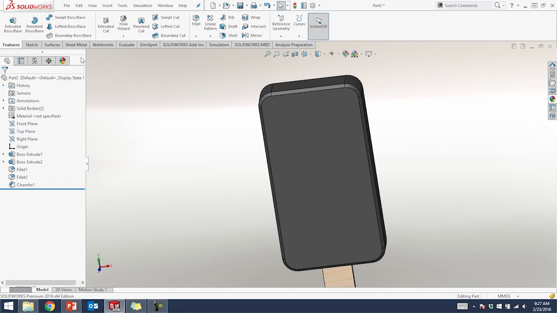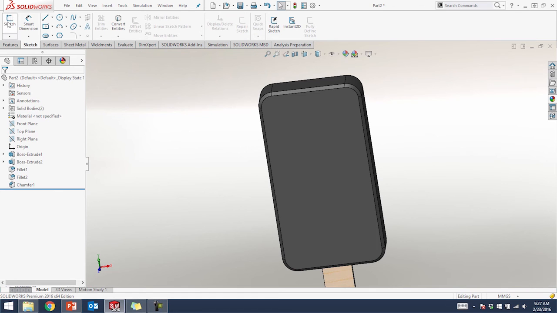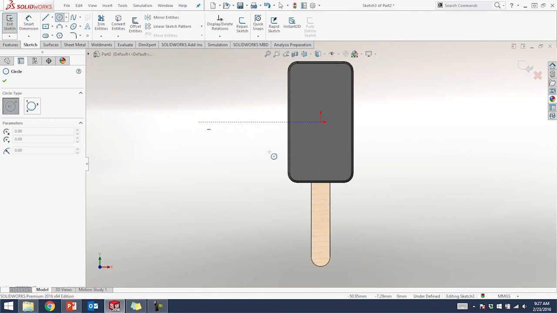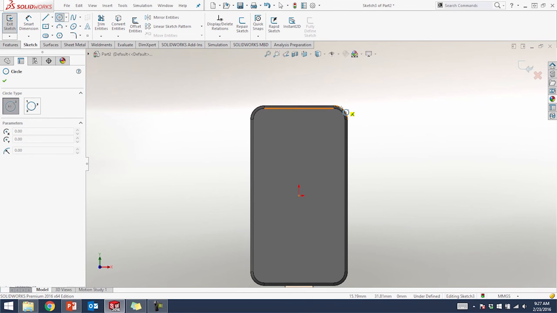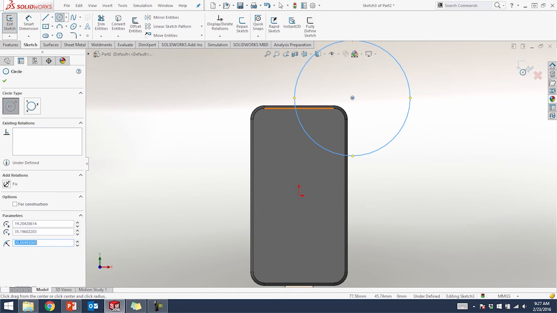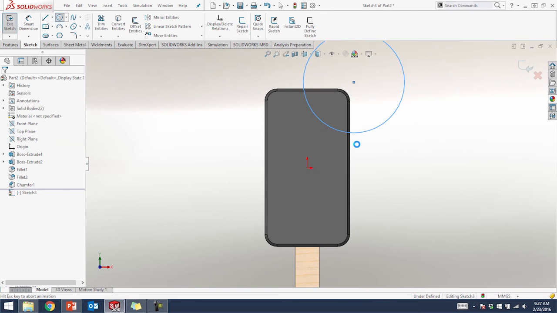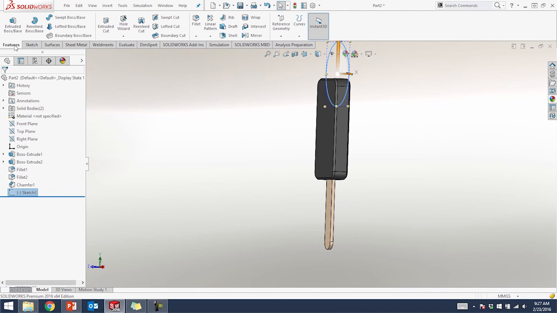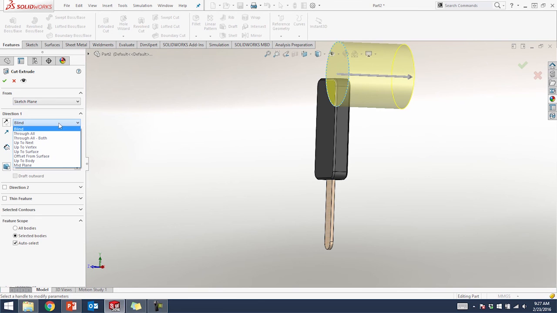Now let's go ahead and do a cut. I need to create a sketch to add a circular cut to my ice cream bar, so it looks like somebody took a bite out of it. That looks pretty good. Sketching on this front surface, I can then come over to Features tab and choose an extruded cut, and we get to see some new end conditions here.